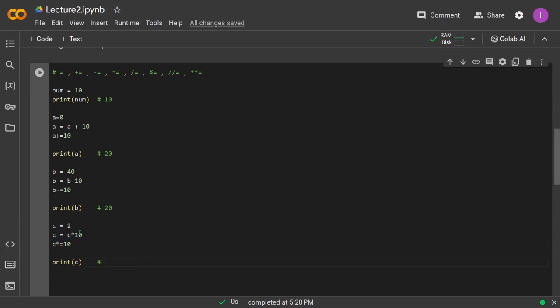So c value will be, initially c was 2, then c was multiplied with 10 and assigned to c, which is 2 into 10, that is 20. Then again 20 is multiplied with 10, then stored in c, that is 20 into 10 is what? 200, correct?